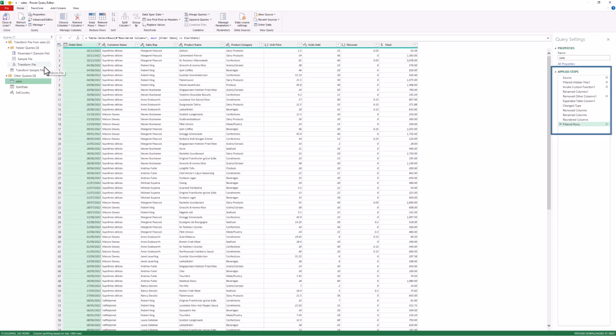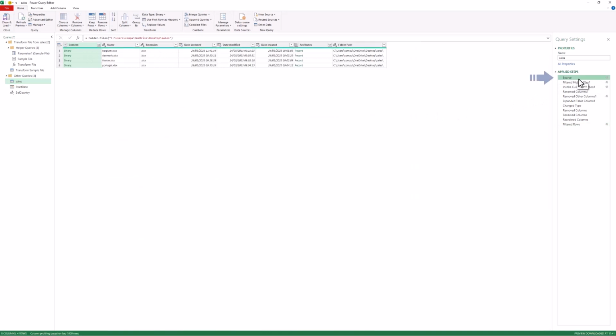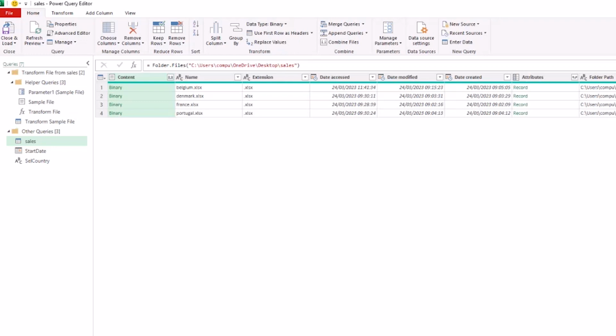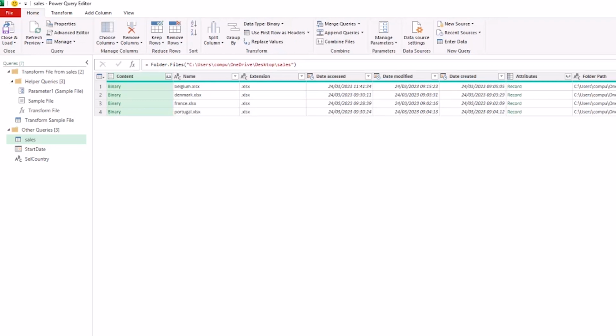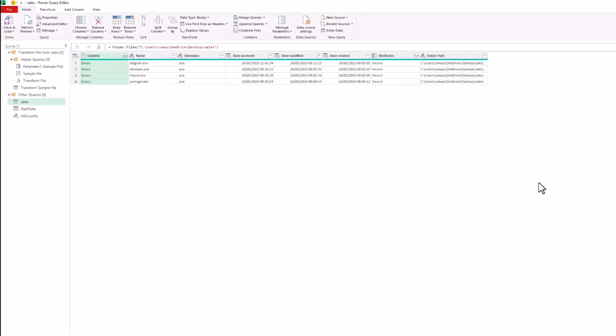So looking over to the right hand side in the applied steps pane, I'm going to come back to the source step, because here you can see it's actually a connection to a folder. You probably noticed that by the list of queries on the left. I can see it's a connection to a folder named sales up in that formula bar, and that there are 4 different Excel files in that folder simply named after the country. So what I want to do is apply the filter at this point, much earlier in the steps of our query.